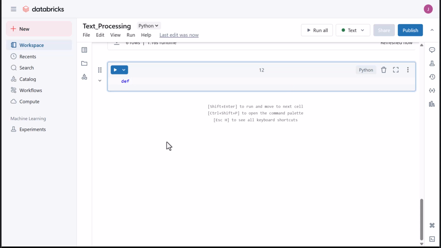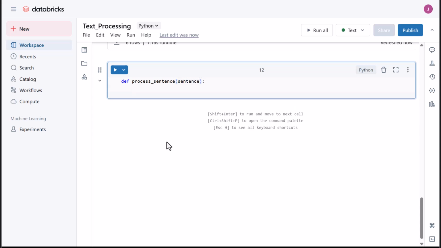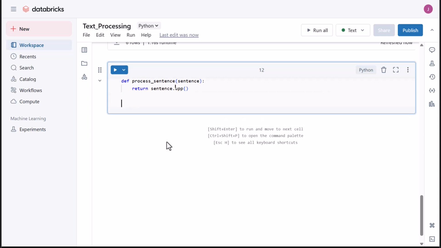Next, I'm going to convert sentences to uppercase, right? For that, define a function process_sentence. This is the name of the function, and it takes a sentence to convert. Then return. Here we have a function upper, so sentence.upper. This will convert lowercase to uppercase. Then uppercase_sentences is equal to sentences.map, and here we call this function.